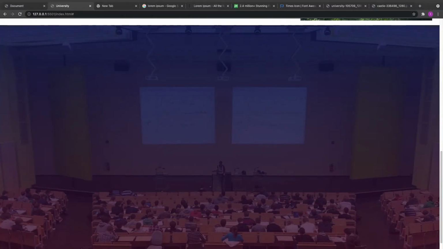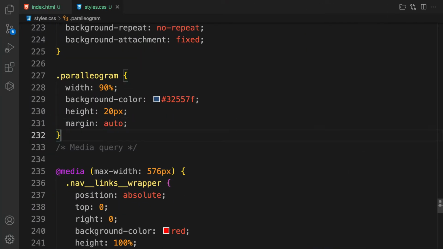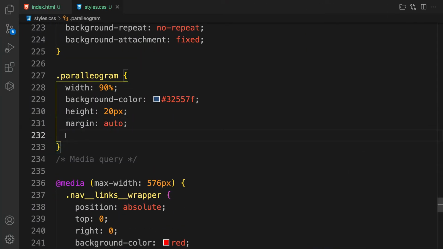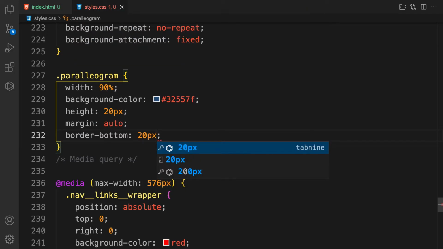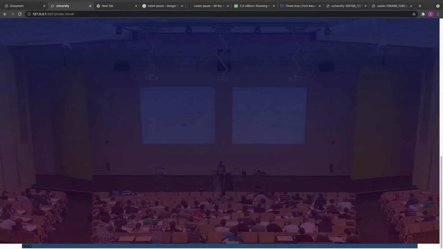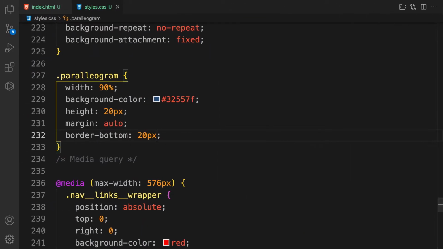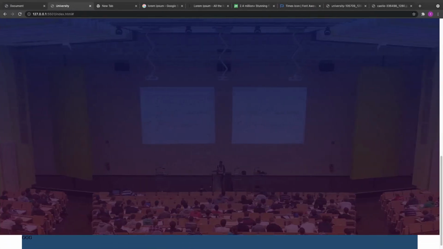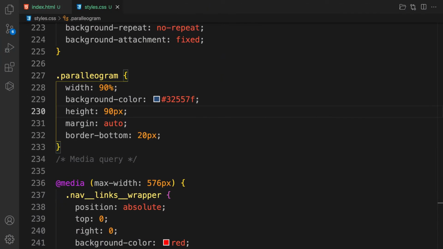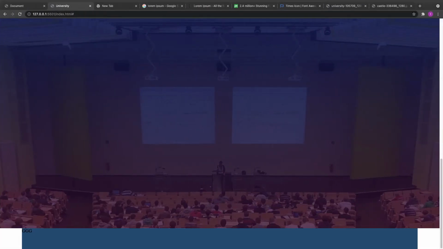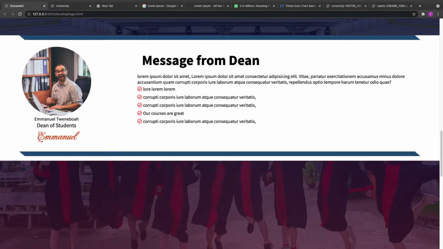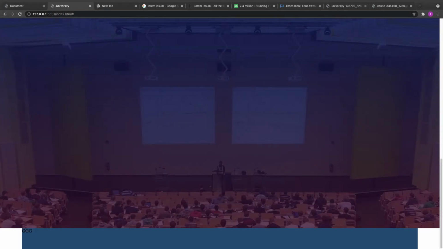But let's add more to it, and we want to have margin bottom. Okay, it's too close to that, so let's give it 20 pixels. Let's check it out. Yeah, so now let's have some skew. For now let's give a height of, let's say, 90 pixels, so that it's more visible. We can change it to 20 as we proceed. So let's have this kind of skewish style. You see that it's sharp at the end.